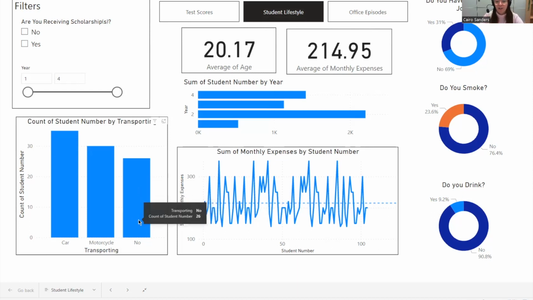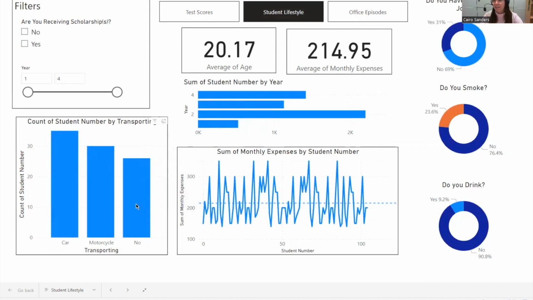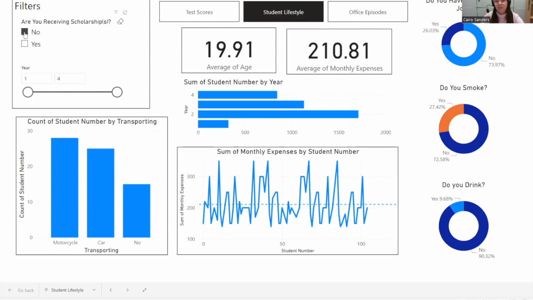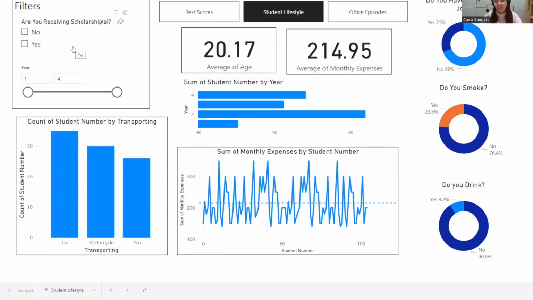If I click no here, then it filters all the data for no, just highlighting the no data. And then I can click on it again to go back to all data. And then we have, again, another slider filter here and a yes or no filter. So this would be people who aren't receiving scholarships. This would be people who are, and selecting none is all of them.